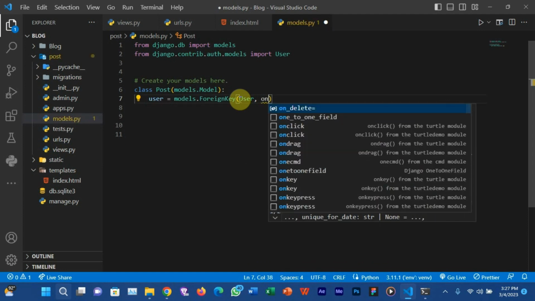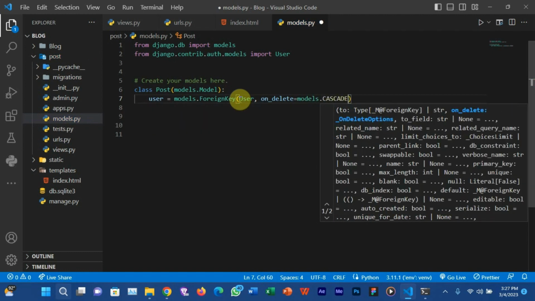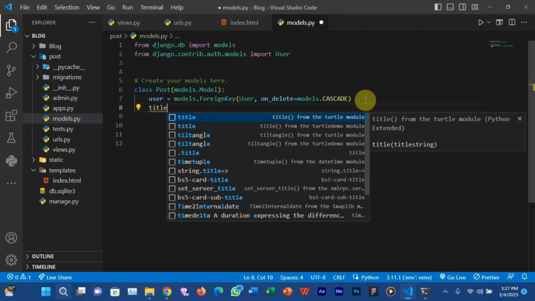So the next thing is to add on_delete=models.CASCADE. What this does is that it will delete any data related to the user. So if you have a lot of blog posts and then you delete that user, it's going to delete all the posts related to that particular user. That's what models.CASCADE does.